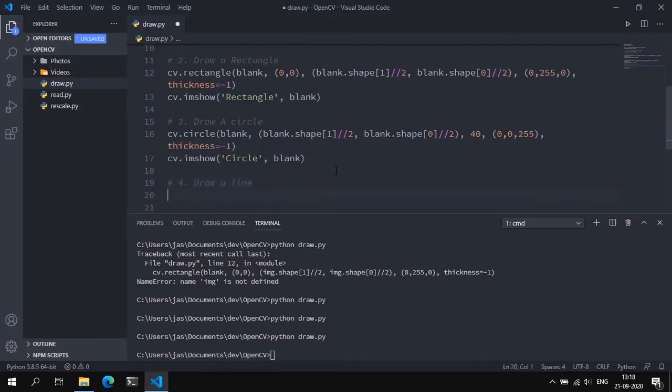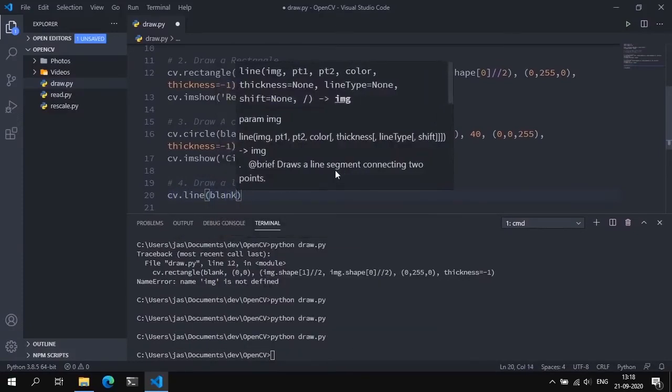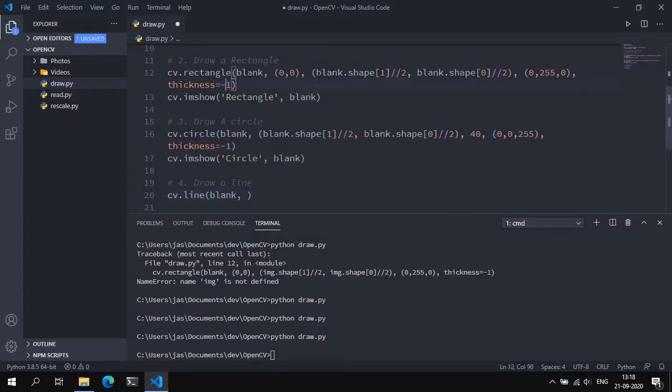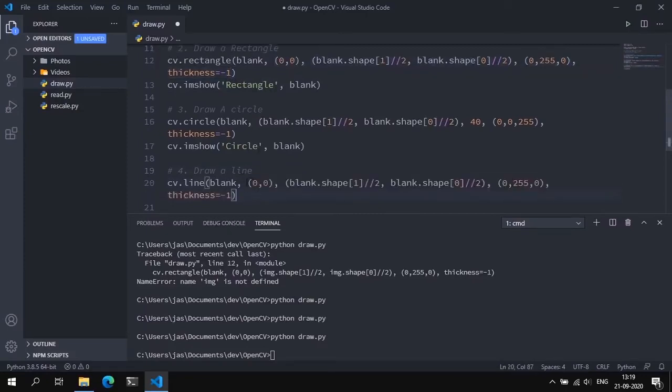Say draw a line. We use a cv.line method, and this takes in the image to draw the line on and 2 points. Let's just copy these points. And this basically draws a line from 0,0 to half of these image dimensions, so that's 250, 250, and then it draws a line of color 0,255,0. Let's set this to full white, so 255, 255, and 255, and basically the thickness you can specify as 3.